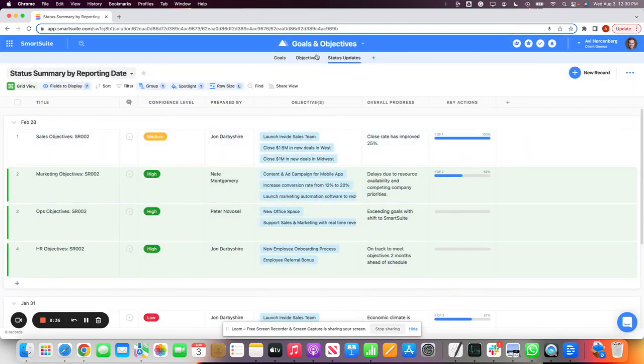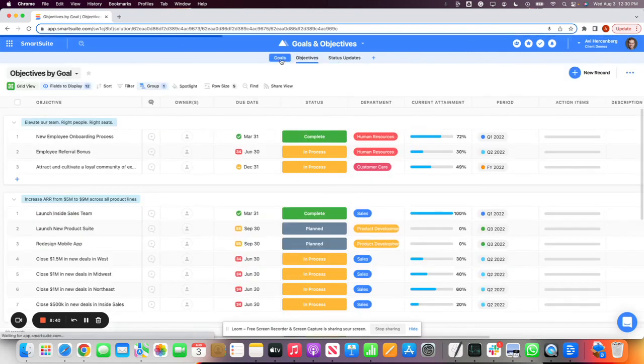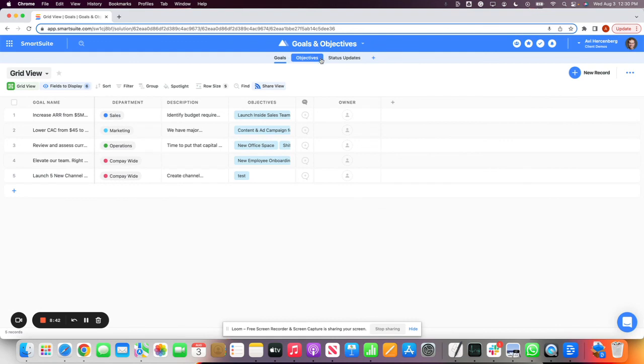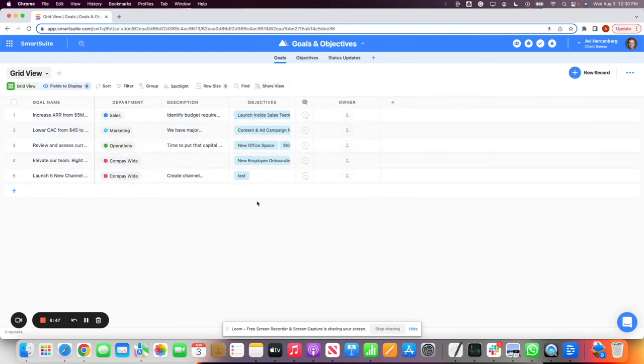Either way, hope this was a good overview of goals and objectives within SmartSuite, and you can totally customize this to fit your company's needs. This was just a simple demo walkthrough of the basic template that we have and how you can make changes to it very easily, or you can totally start from scratch and build out your own structure and areas.